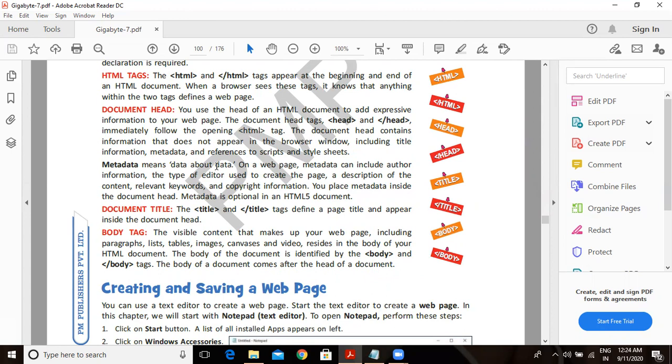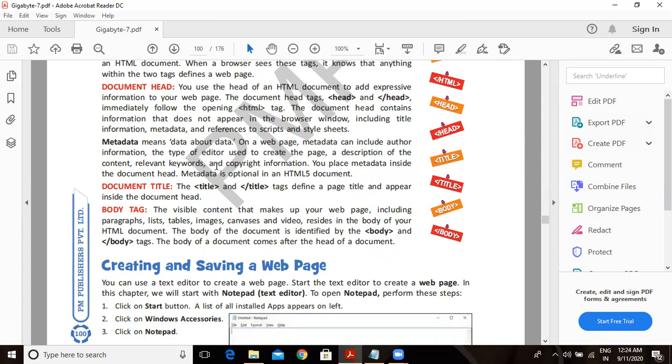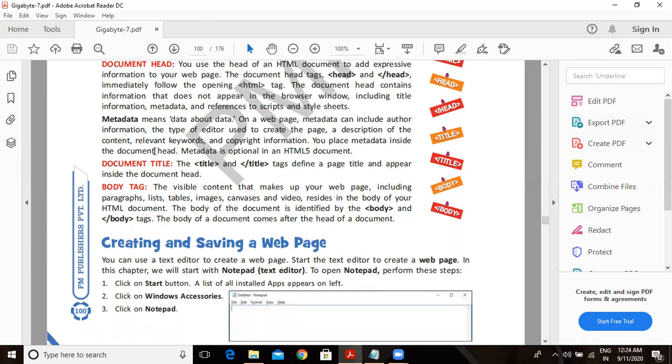Now you will ask one question, what is metadata? This is the new term for you. So metadata means data about data. What is metadata? It is data about data. For example, who is the author of this web page? Who has written it? Any keywords are there? Any copyright information you want to give? Or any description of the content you want to give? You can give this information with the help of metadata.